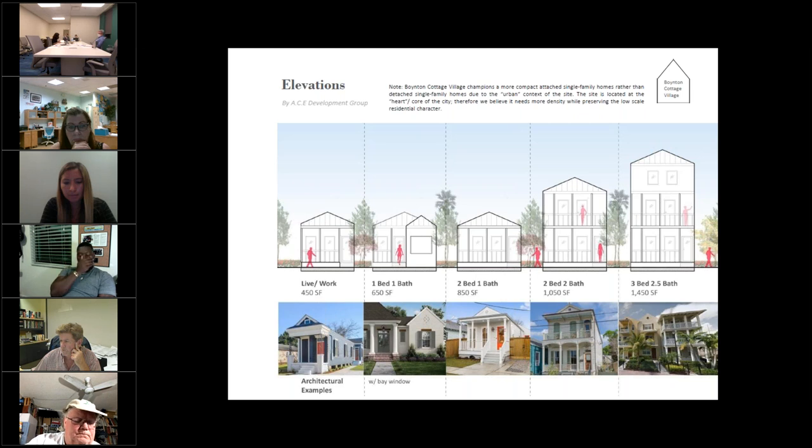Some of our construction methods for this project will use modular units. We've gotten in contact with our GC partner, Emma Construction, and we were able to get some real compelling construction costs in order to deliver these units in a very cost-effective manner.